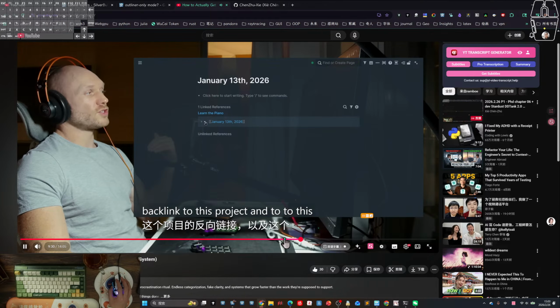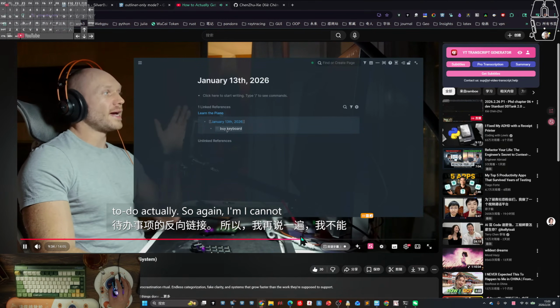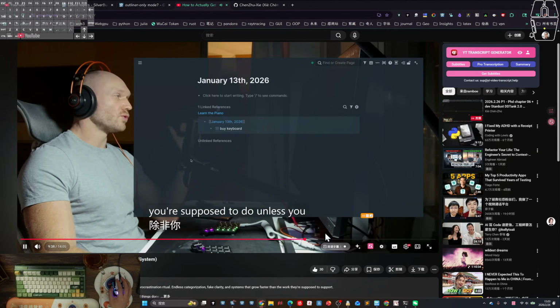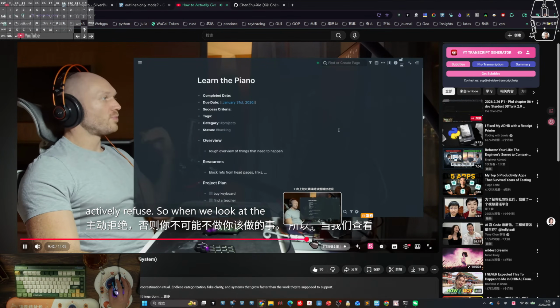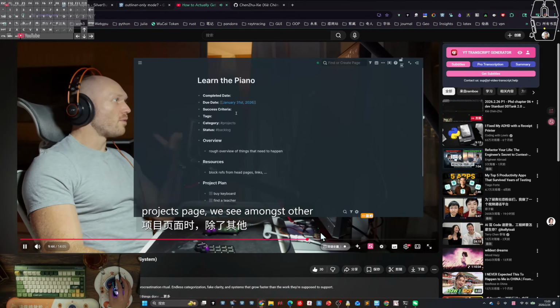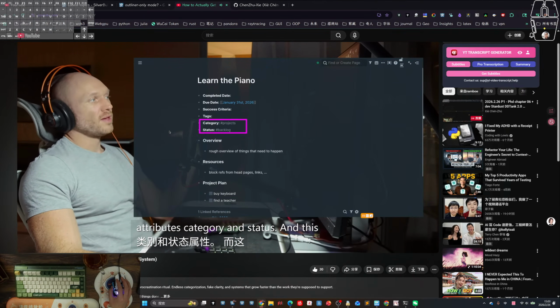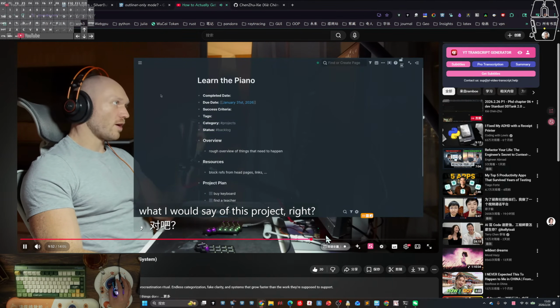I need to backlink to this project and to this to-do actually. So again, I cannot miss. It is impossible not to do what you're supposed to do unless you actively refuse. When we look at the project page, we see amongst other attributes that we have the attributes category and status. This is necessary to manage the life cycle of this project.